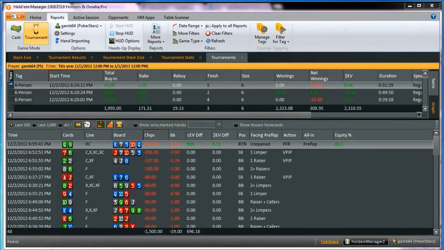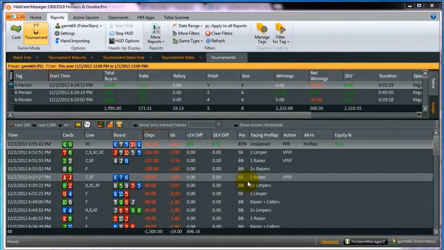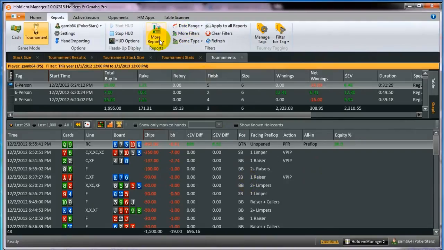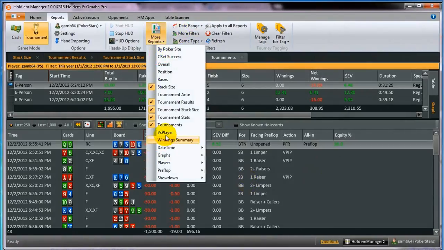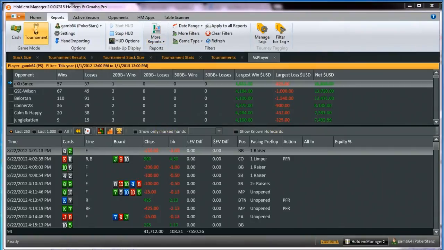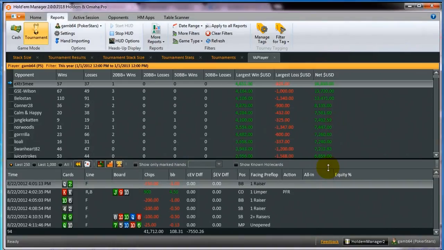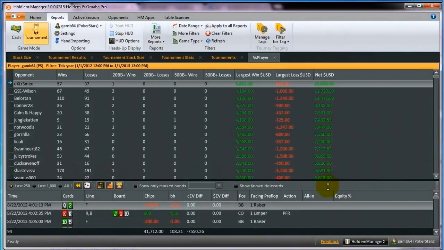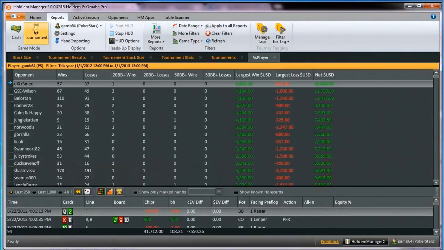In fact, I want to say a lot more about this hands section, but for now let's return to the reports and look at the next one on the list, the versus player report, which is this one. Whilst that's loading, I'm just going to drag the hands back down a little bit so you've got a better view of the report itself.